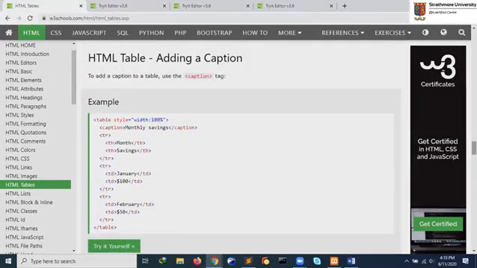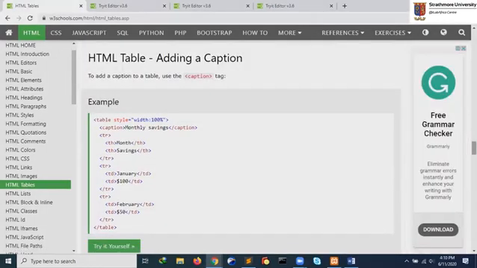The other tag you can add within a table is the caption, and the caption is used mainly to give a kind of title to your table. It is given before you start to give the rows, and it is given using the caption tag. You can see it given here.